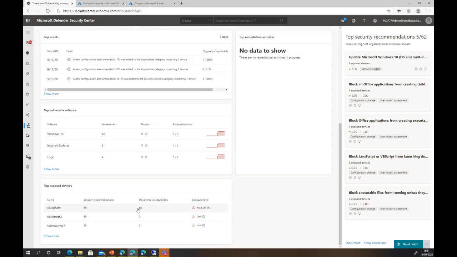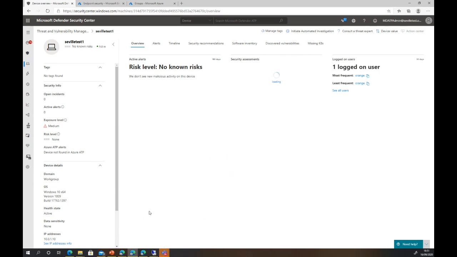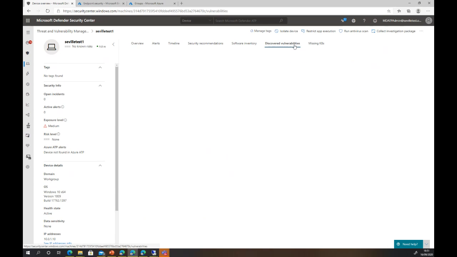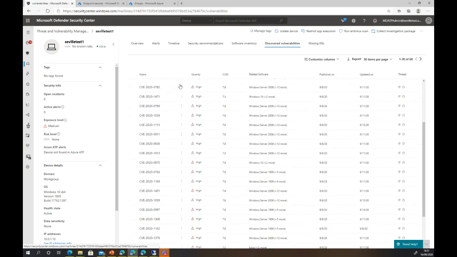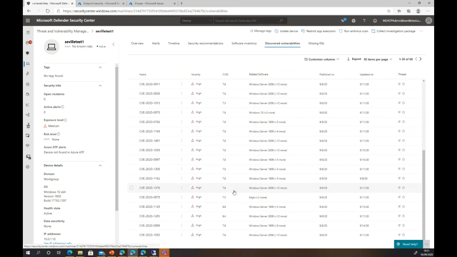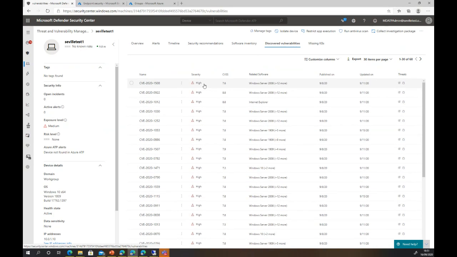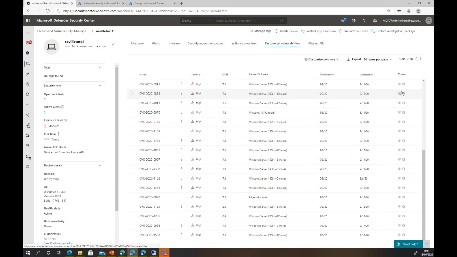These vulnerabilities are linked into the vulnerability database, the CVE database. So you can see here all of the vulnerabilities that are listed against that machine and the severity. You'll also see whether there's a public exploit against that vulnerability, which obviously makes it more of an issue.